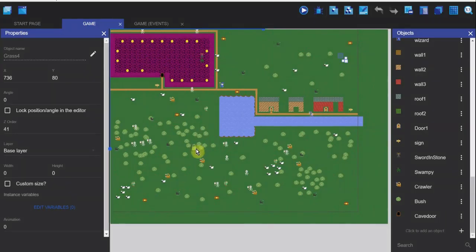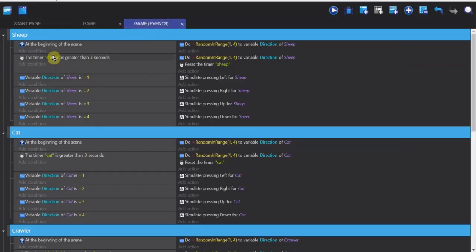Welcome back, everyone. Now let's go ahead and go to events. As you can see, I copied the group sheep and then just pasted it 4 times, and then I just changed the object name for each category, for each group. I also added a timer to each group. So basically what this is doing is every 3 seconds it's going to do this line right here. It's going to pick a random number and set that number to direction, and then make that object or that NPC go in that particular direction.